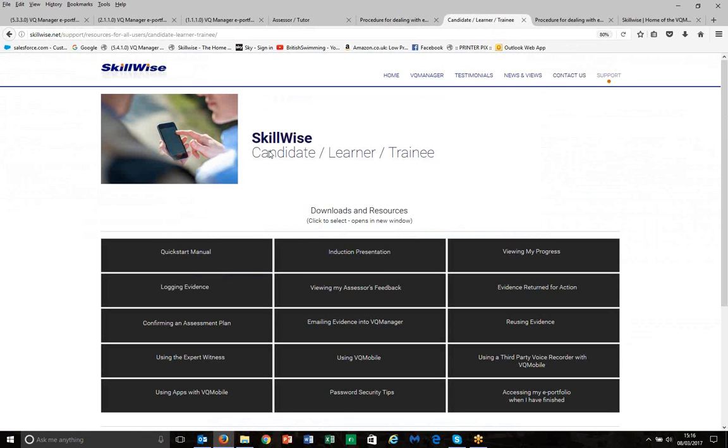So in the support area for the candidate, there is also a document in here which is called Emailing Evidence into the VQManager. So for the learners, they can come here and look at this particular document, or as I said previously, for the assessors, they too have a document in the assessors area.